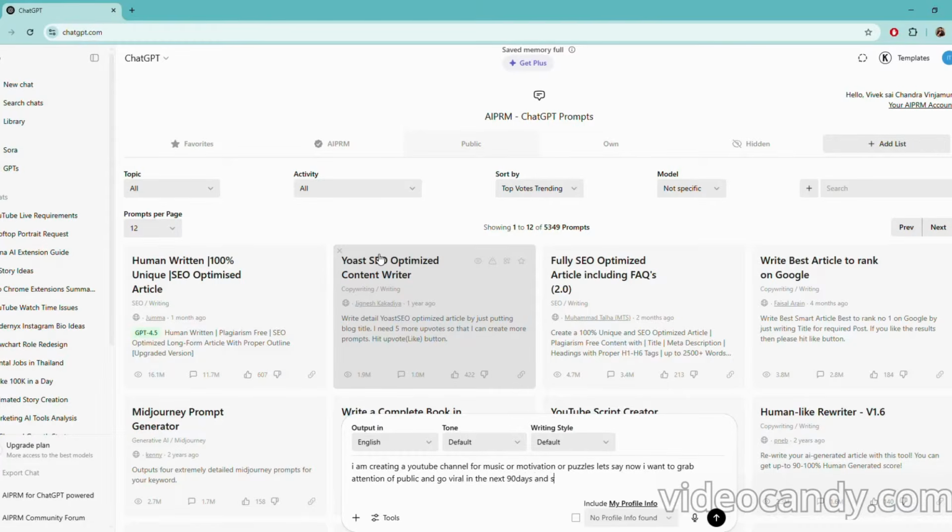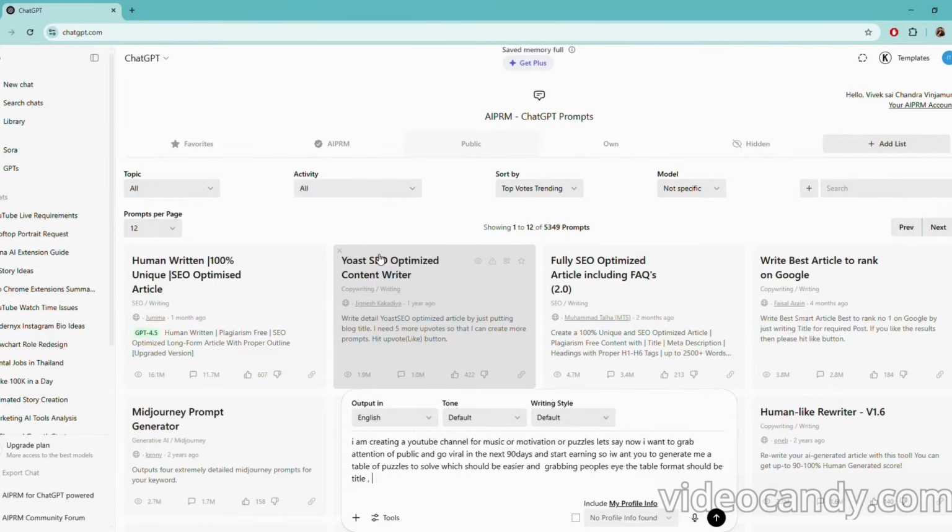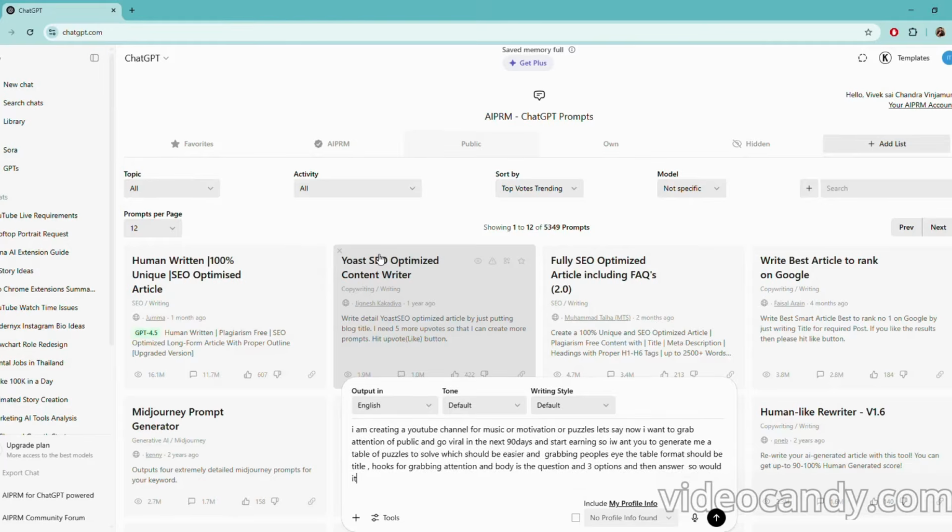Let's start with ChatGPT, your idea machine. Open ChatGPT and type a prompt like, "I am creating a YouTube channel for music or motivation or puzzles." Let's say now I want to grab attention of the public and go viral in the next 90 days and start earning. So I want you to generate me a table of puzzles to solve, which should be easier and grab people's attention. The table format should be title hooks for grabbing attention, and body is the question and three options and then the answer.